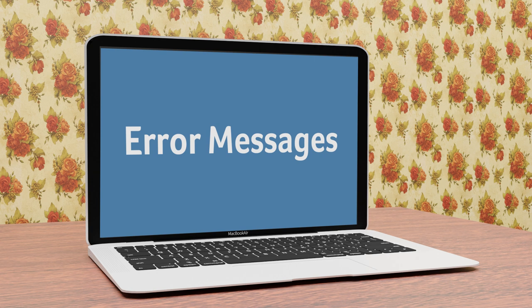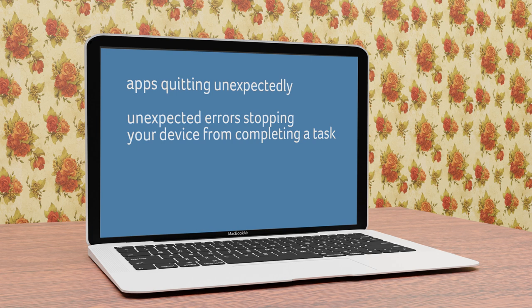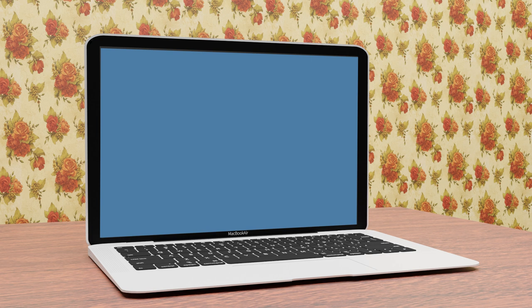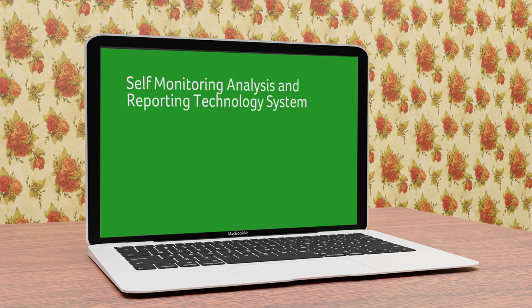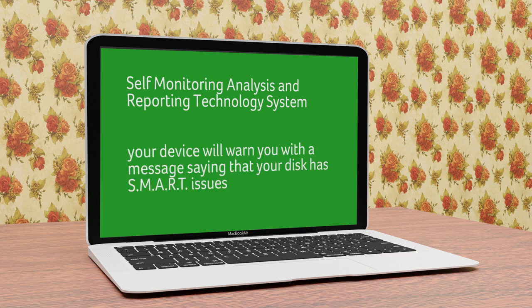Error messages. If you see error messages on your Mac, it's often a certain sign that you should look at the state of your hard drive. In many cases, you'll see messages relating to apps quitting unexpectedly or unexpected errors stopping your device from completing a certain task. SMART issues. SMART means Self-Monitoring Analysis and Reporting Technology System. Great acronym. It's used to keep track of the health of your mechanical drives. If you're having problems in this area, your device will warn you with a message saying that your disk has SMART issues. Common contributors to this issue include mechanical failures and excessive humidity.